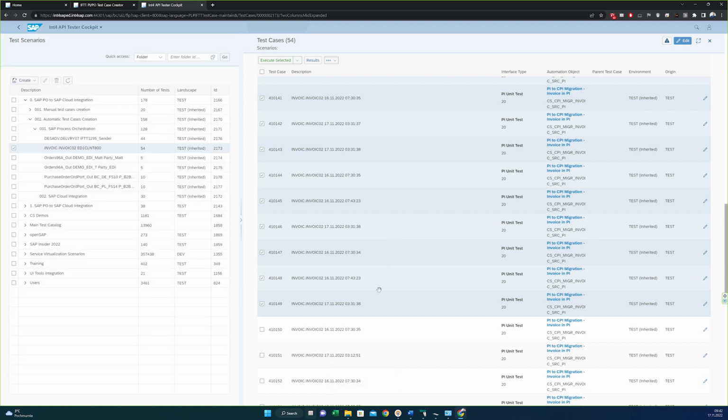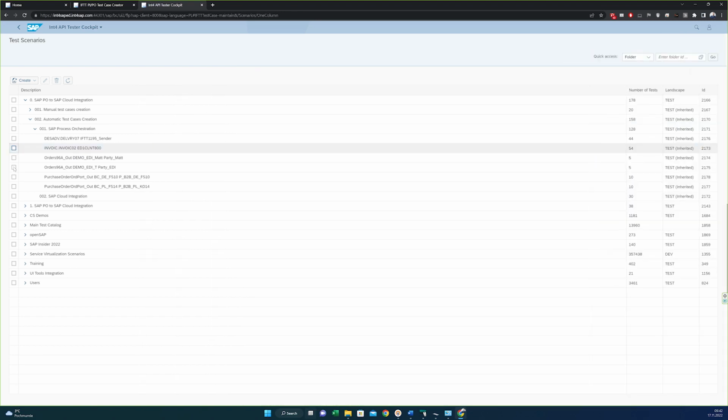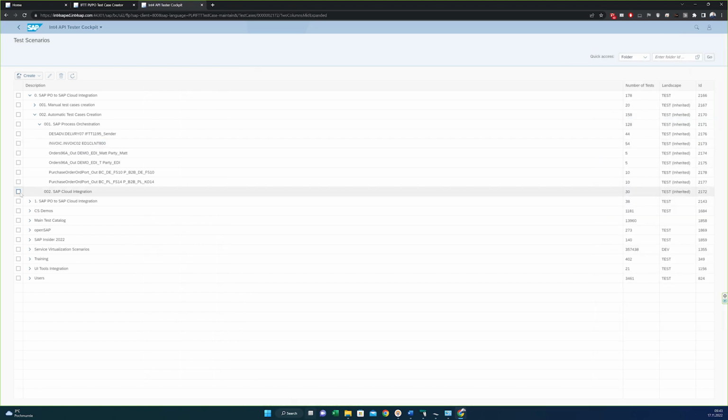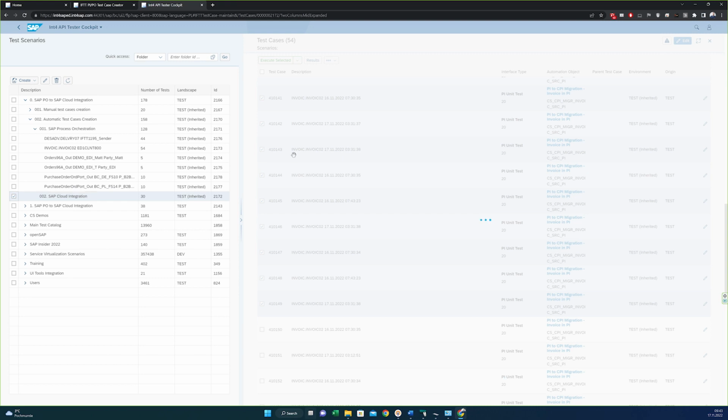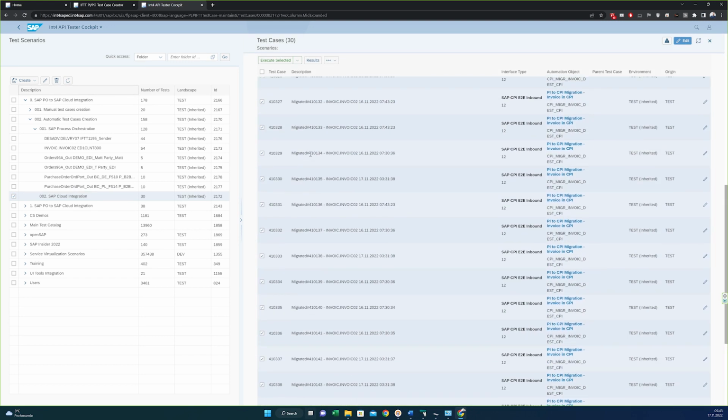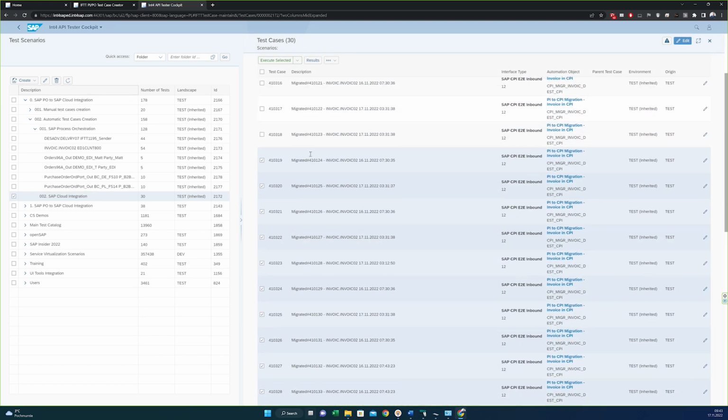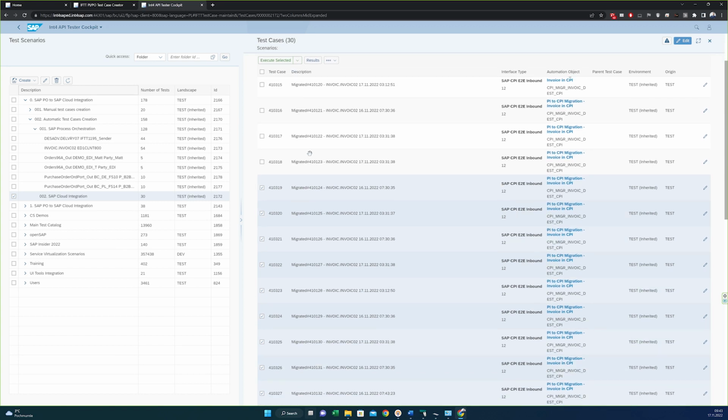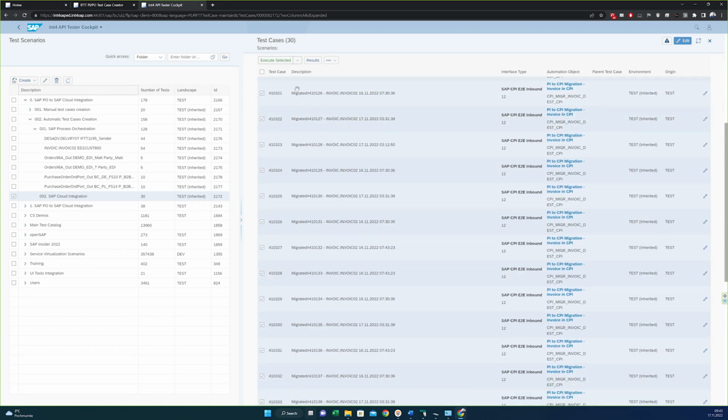As you can see, migration was successful, so now I can jump to the folder where newly created test cases for the SAP cloud integration were created. As you can see, test cases are created, and now I can execute specific ones.